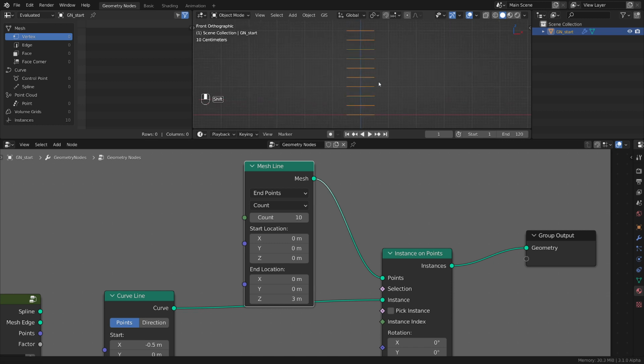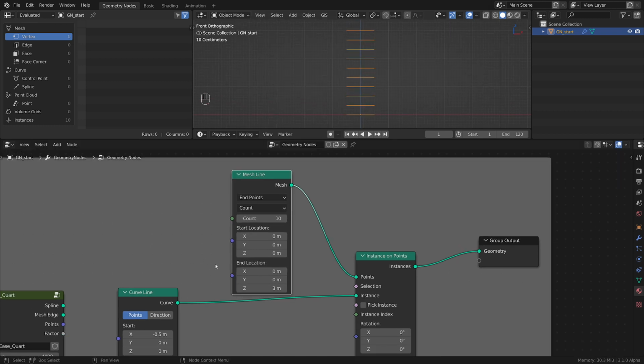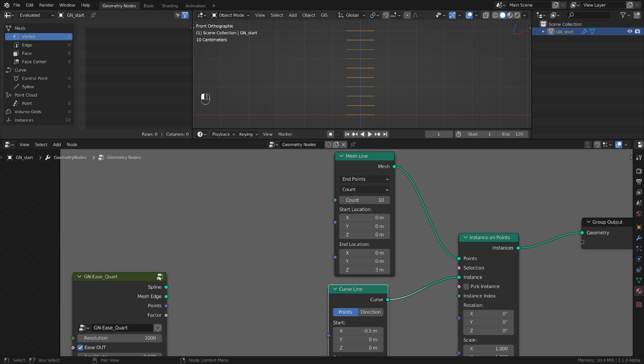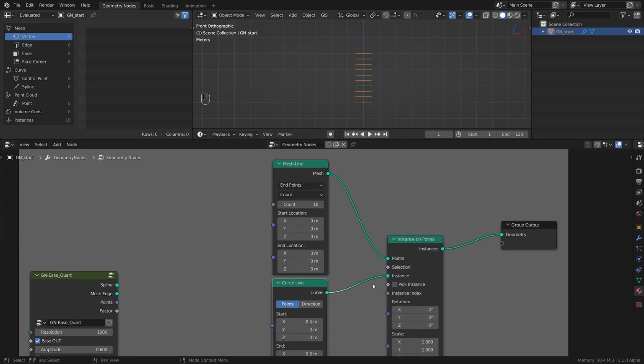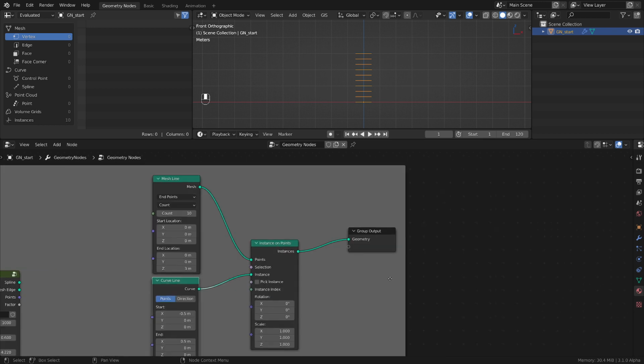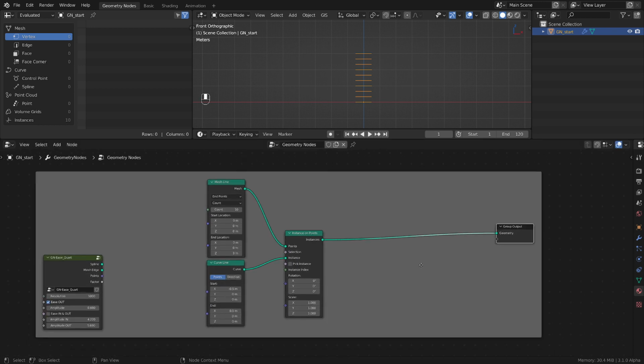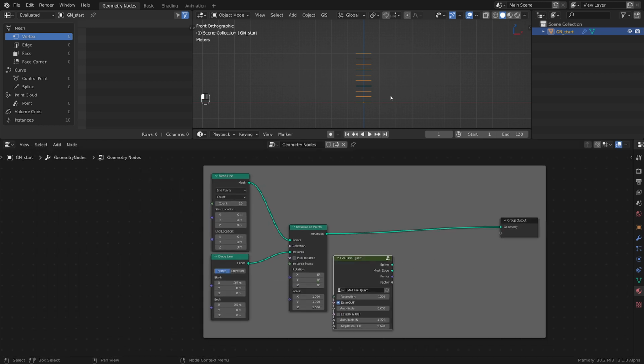And as you can see, we already have this instancing that puts on the screen the lines that we see here. So once we have this, the next thing that I want to do is to scale those instances, because I kind of want to have something going like this.